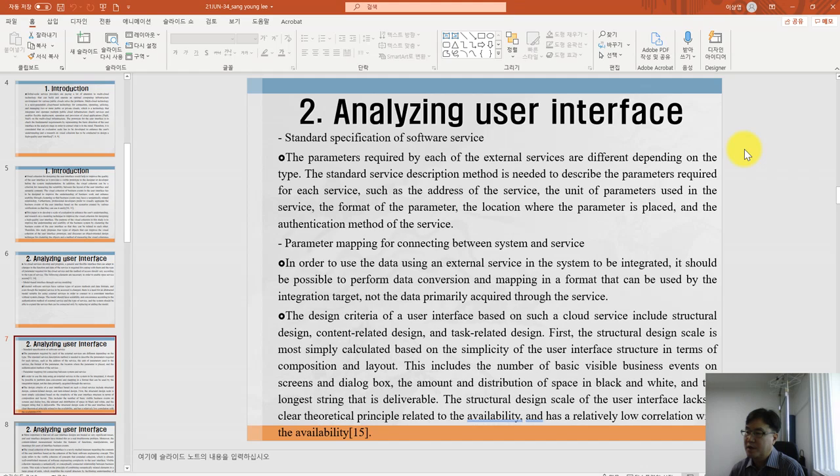Parameter mapping for connecting between system and service, in order to use the data of an external service in the system to be integrated. It should be possible to perform data conversion and mapping in a format that can be used by the integration target, not the type primarily required through the service.